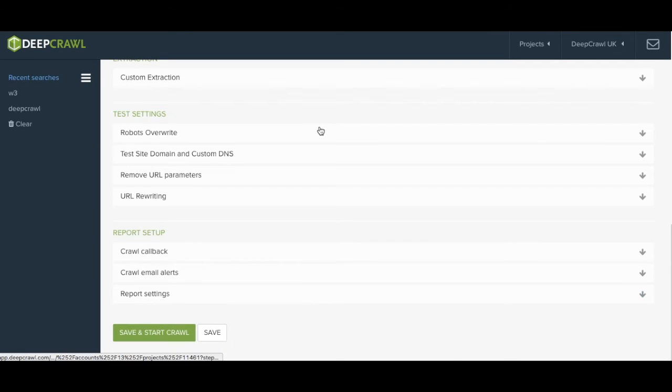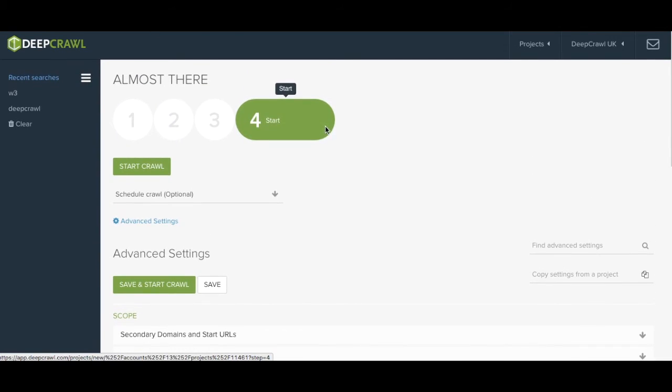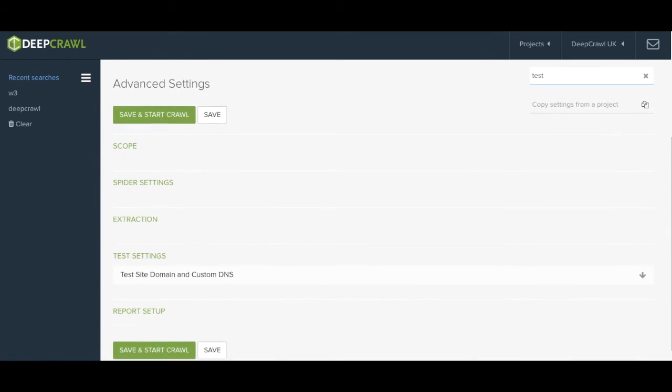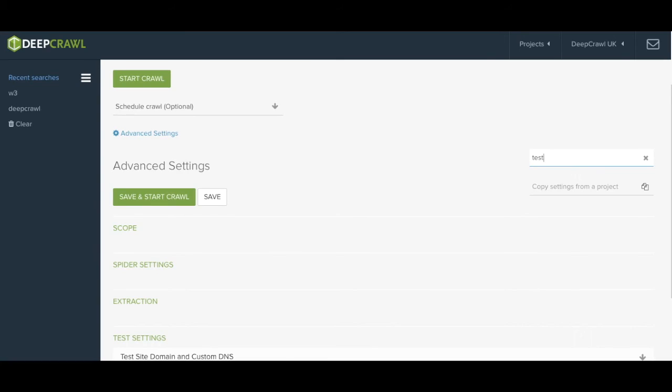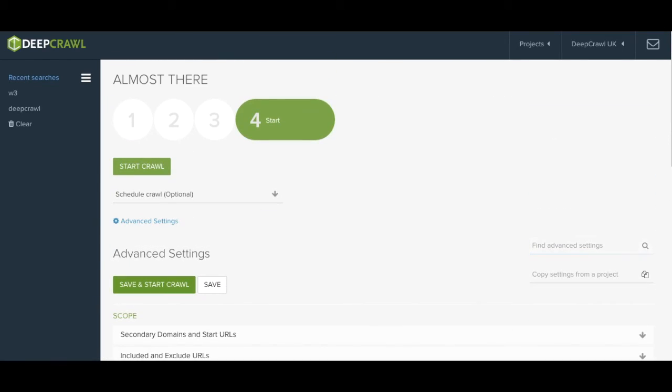Going back up to the top, there are 2 final things to point out before we can start the crawl. You can find advanced settings a lot quicker by using the search bar here. Perhaps you might want to find specifically any settings related to testing or spider IPs. And you can also copy any advanced settings automatically from another project that has already been set up, saving you a lot of time and energy. Once we're ready to start the crawl, we hit Start Crawl, and away we go.